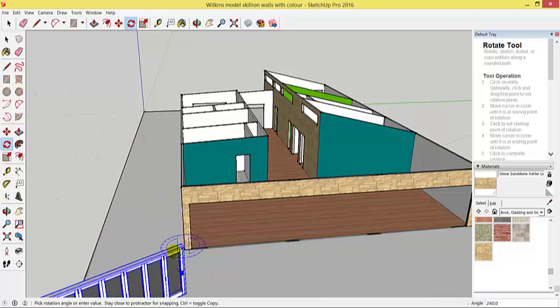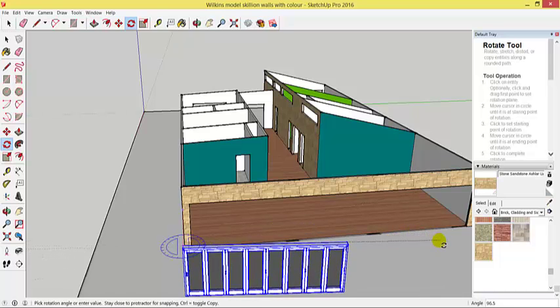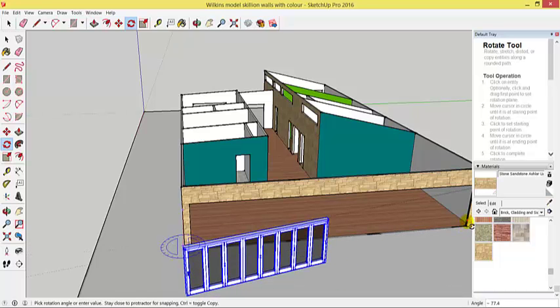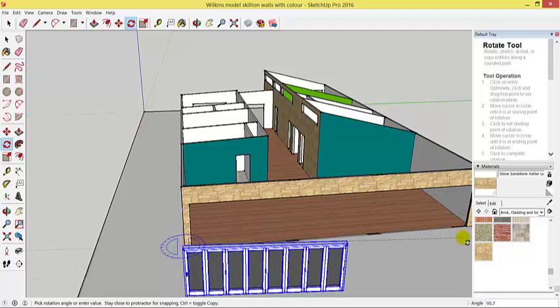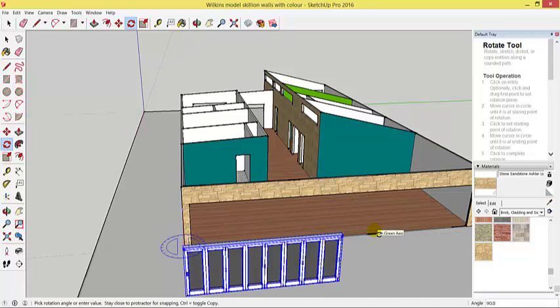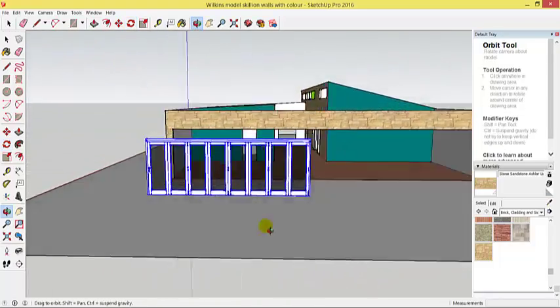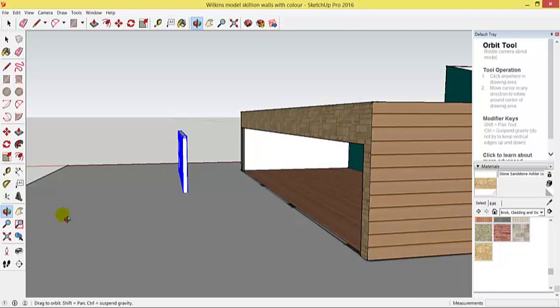Now if I continue to rotate them all the way around, I should be able to get them pretty much in line with my building, and you can see a tag or a flag has appeared that says on green axis. That means that my windows are now aligned with the back of my house. So I'm going to click and release, and I'm going to orbit again and have a look at my doors. So they're pretty well located at the moment. I just need to slide them into position.